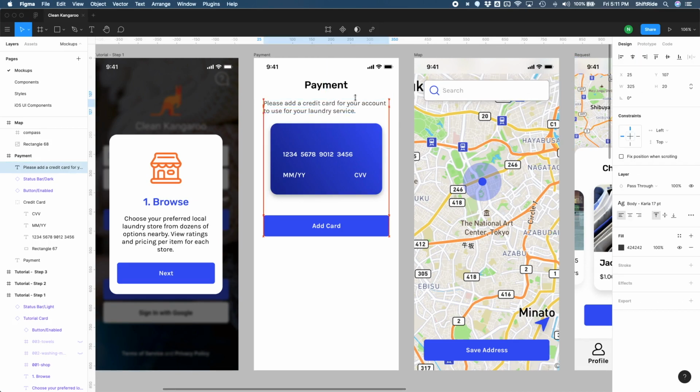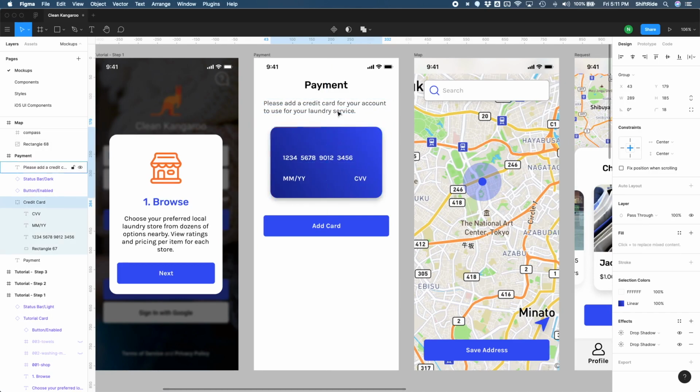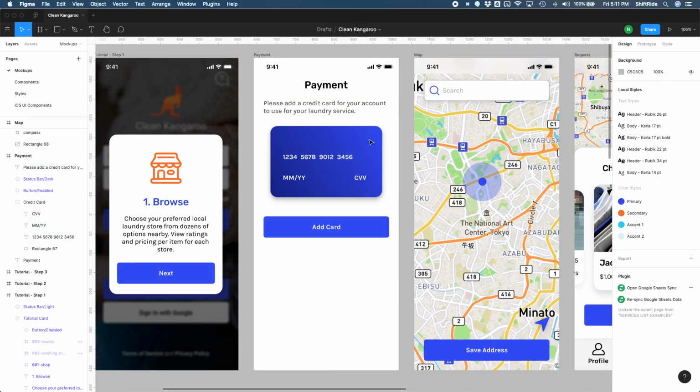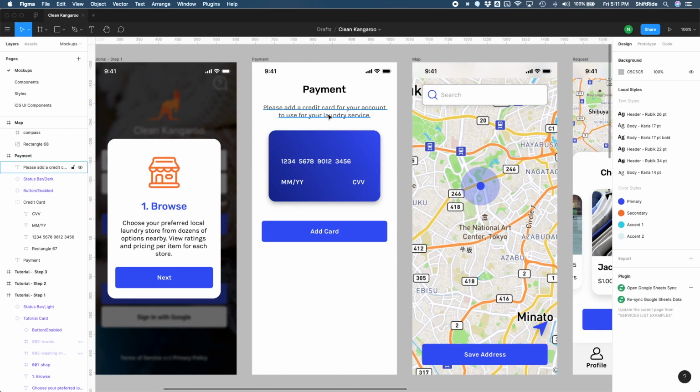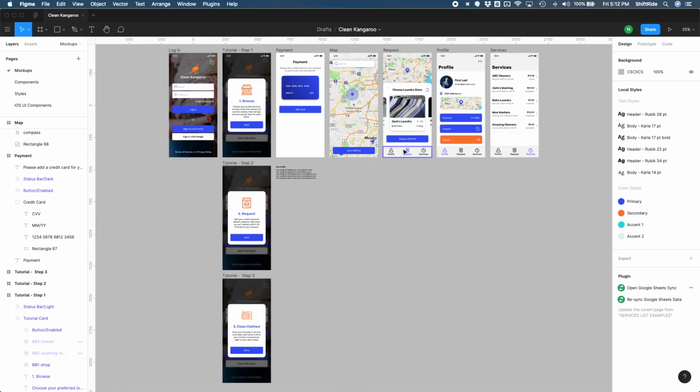Maybe lower it a little bit. Add some breathing room to my design. I think that looks better. Maybe we can center this as well. Perfect. Sometimes it's good to add these kinds of description prompts to your users, either to tell them why we're collecting this payment credit card here, or tell them when this credit card might be used. And that concludes our mockup design here for the mobile app.